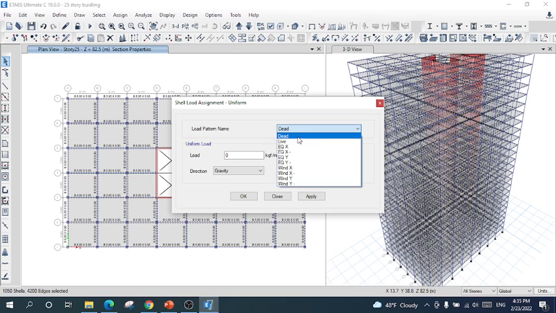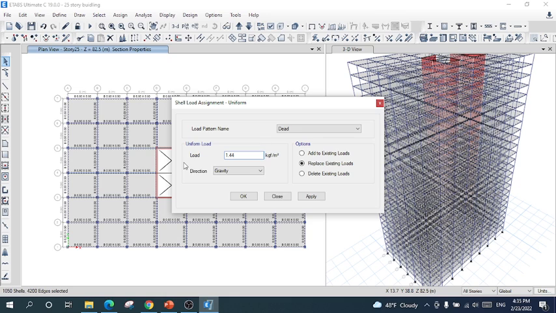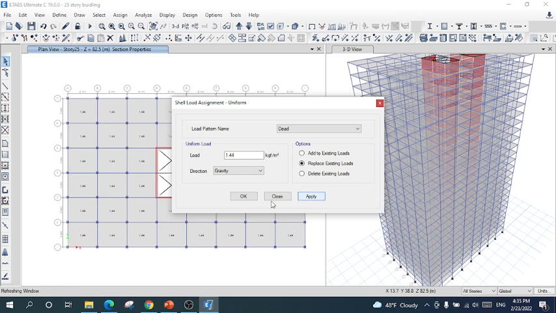I will select that and I will assign 1.44. Okay, kilogram force per meter square. Okay, I will select gravity and replace existing load. I will just click apply.